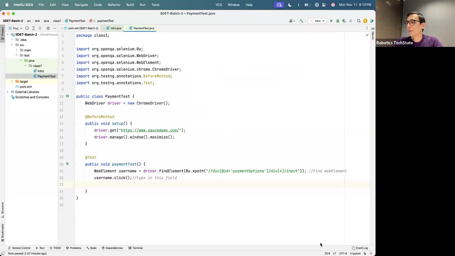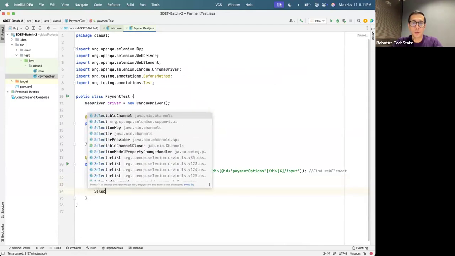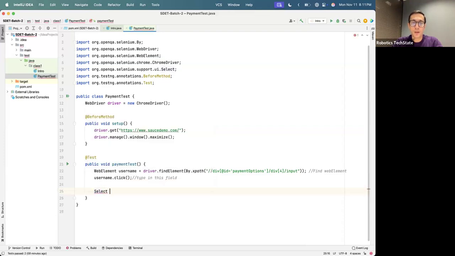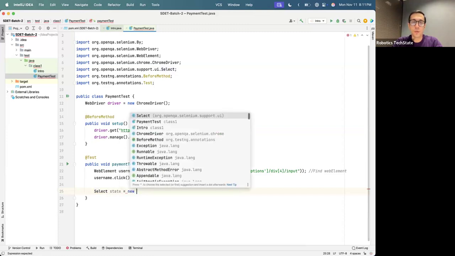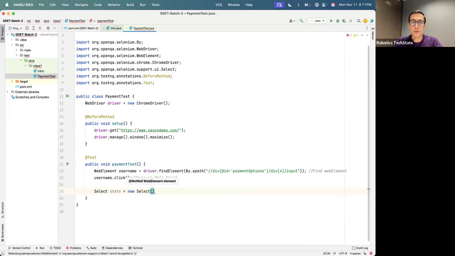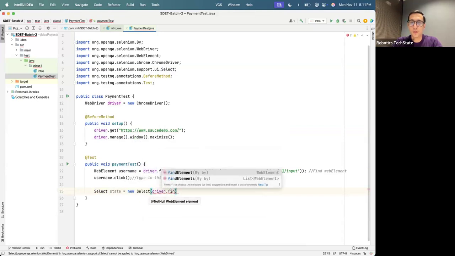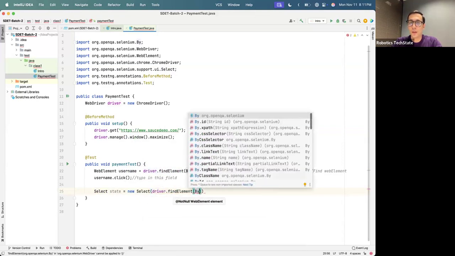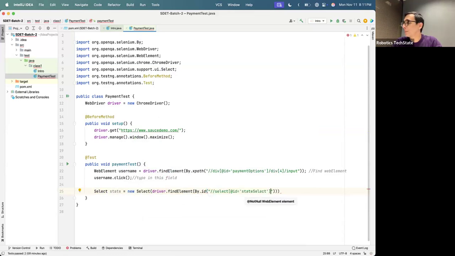Now, in the code for select, we're going to use a different approach. For that one, we have to create a select. We see Select from Selenium Support UI, then call it state equals new Select, driver dot find element by ID.